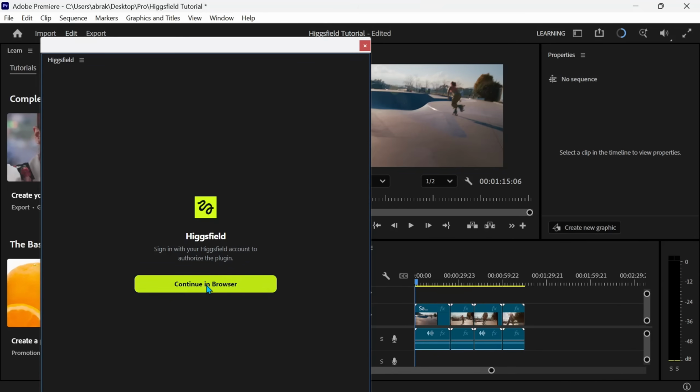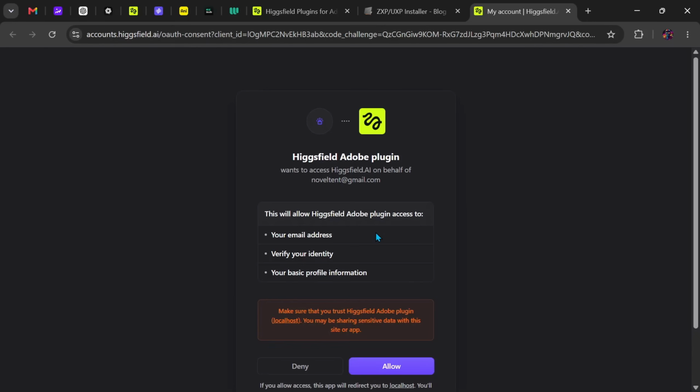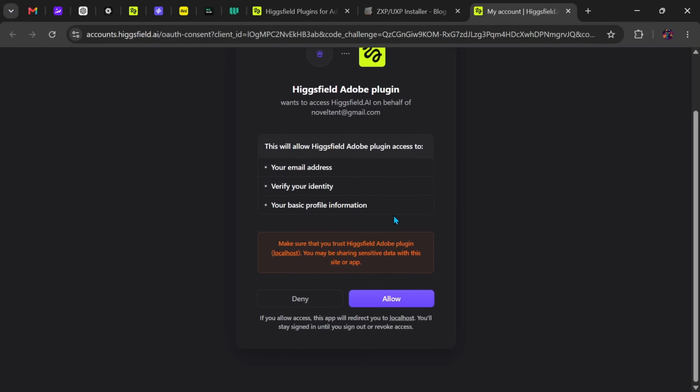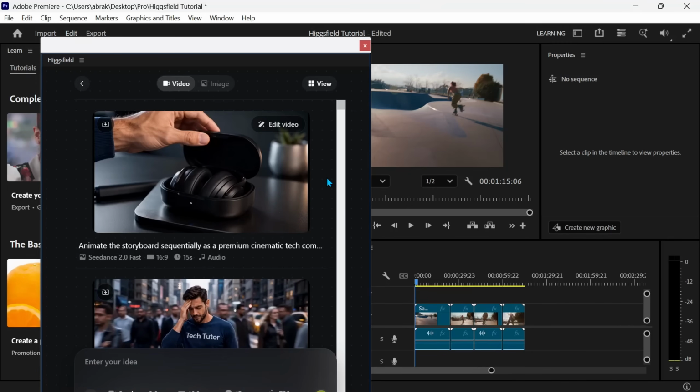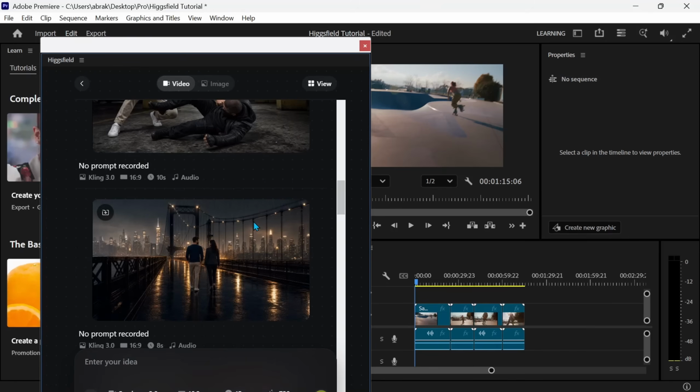You should see this panel appear. Click Sign In, and it will open Higgsfield in your browser. On this page, simply click Allow to continue. Once you return to Premiere Pro, you'll see that Higgsfield has fully loaded.